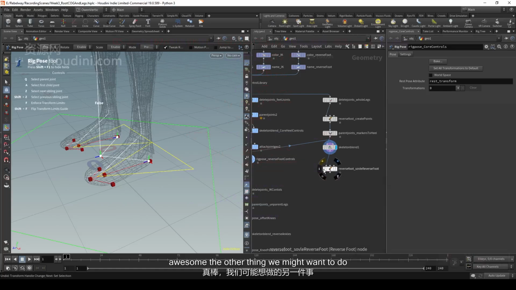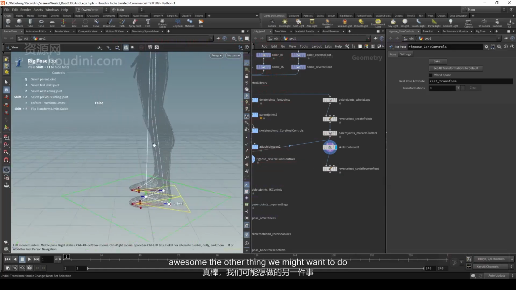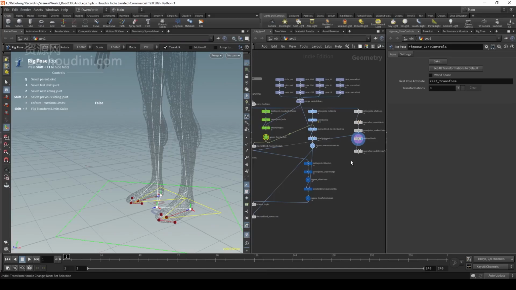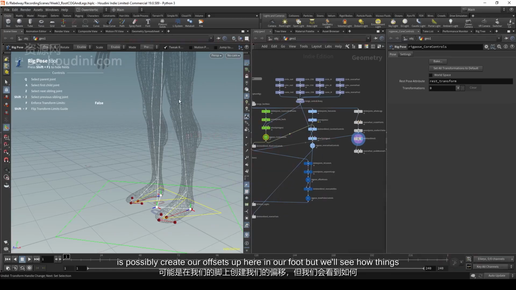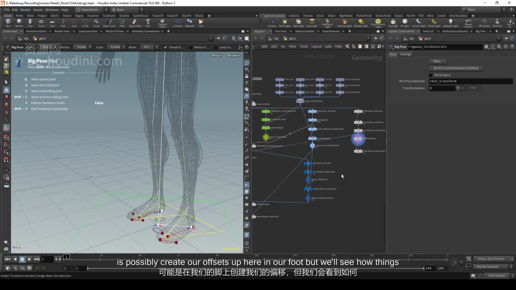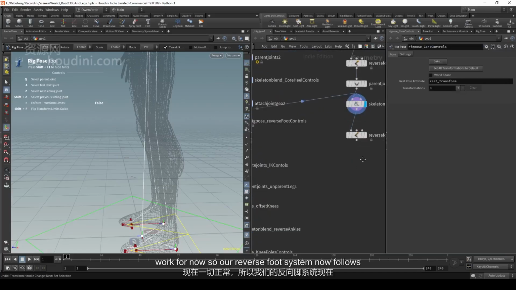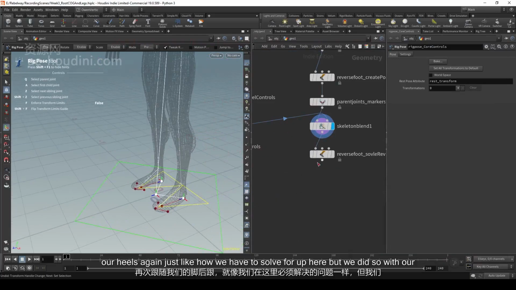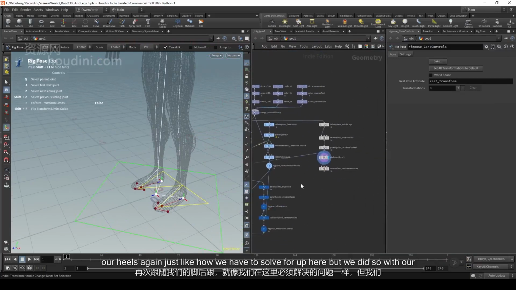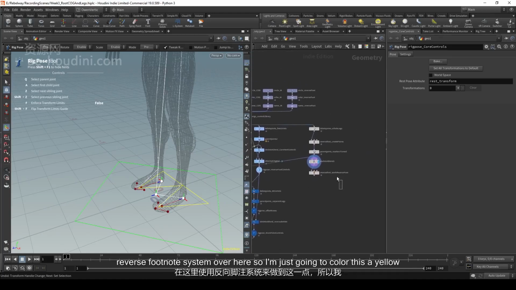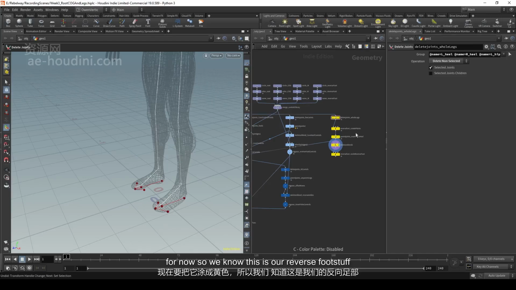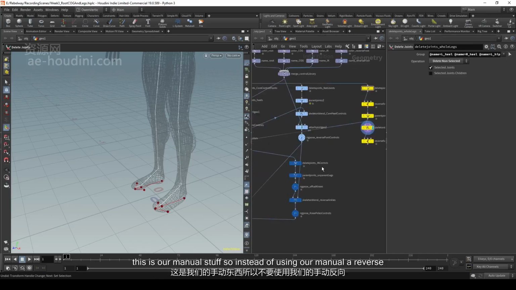Awesome. The other thing we might want to do is possibly create our offsets up here in our foot, but we'll see how things work for now. So our reverse foot system now follows our heels again, just like how we had to solve for up here, but we did so with our reverse foot node system over here. So I'm just going to color this a yellow for now. So we know this is our reverse foot stuff, this is our manual stuff.